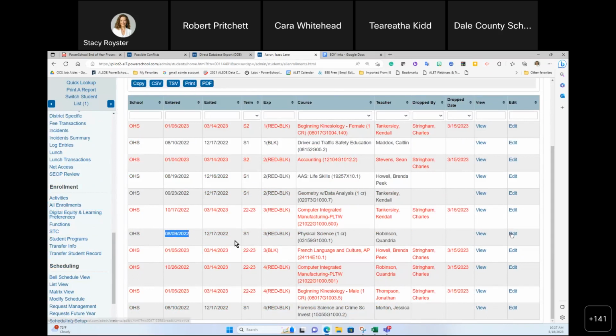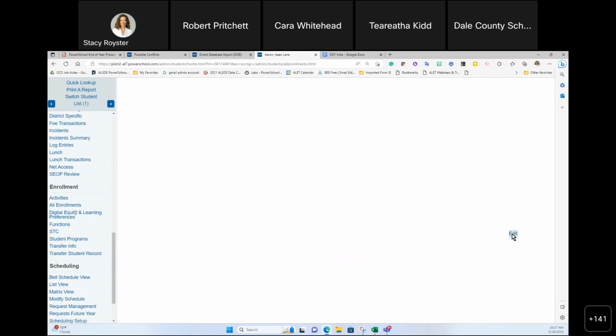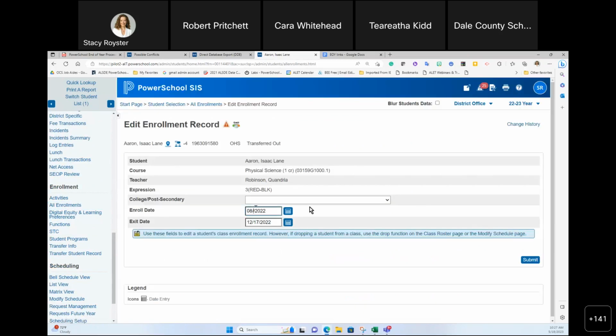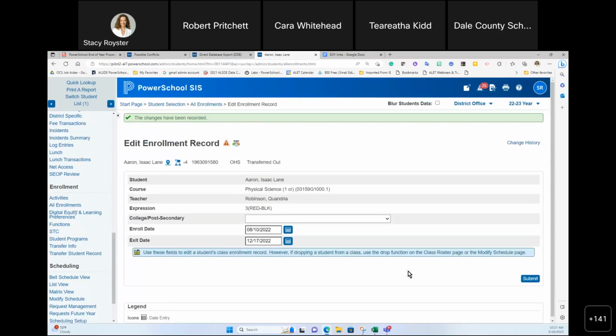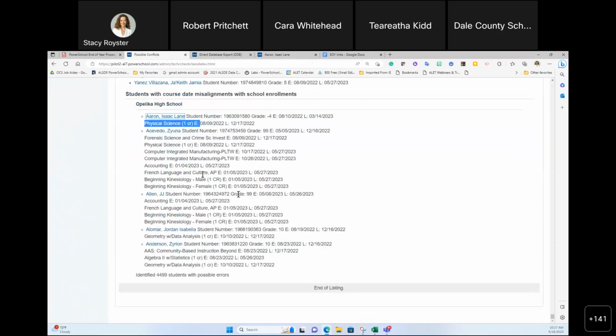So what I would have to do is I would need to edit, and I would need to update to this, say no, he didn't start until 8/10, and submit it. And now that will take him off of this list. So same thing for all these down here. If I look at JJ Allen, he was enrolled on 5/8/2023. Okay, so he just started with us last week. But when he was enrolled in classes, he was started as of 1/4 and 1/5. So we got some issues there. So those are going to be where the majority of your errors are going to be and how you would need to go about cleaning those up.